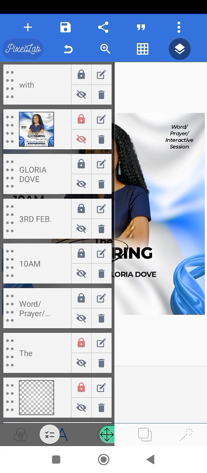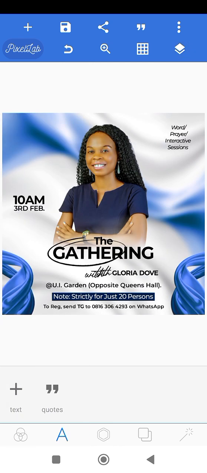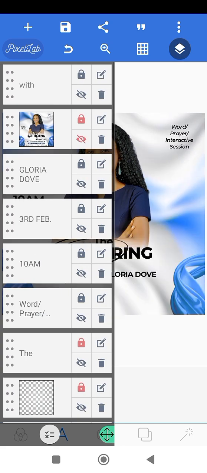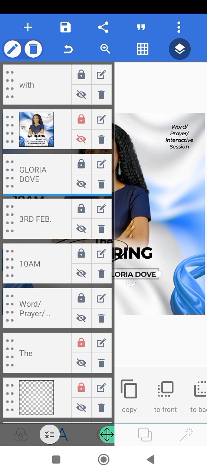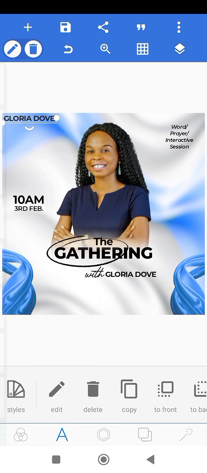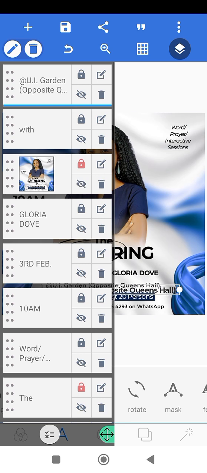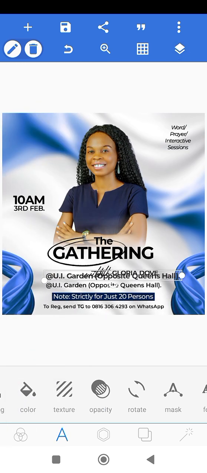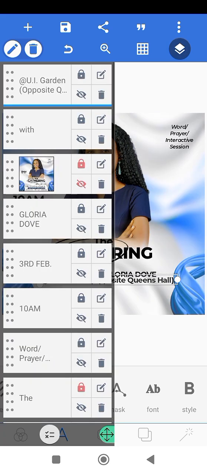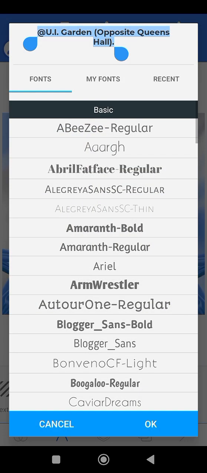All right, so the next thing we want to do now is to write our address, the other stuff. This is the very easiest part. I'm just going to copy this Gloria Dove text, click on copy, and write the address. So these are the address. All right, now I'm going to change the style of our address from bold.